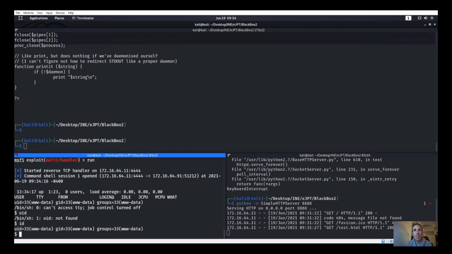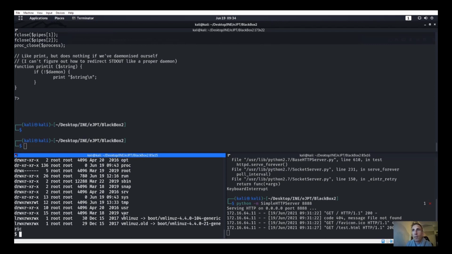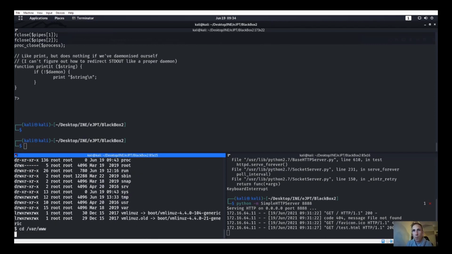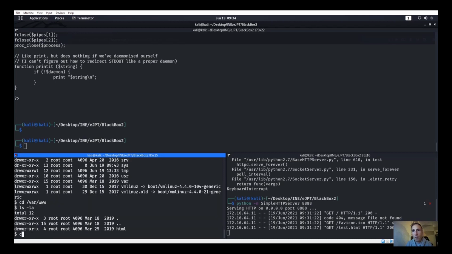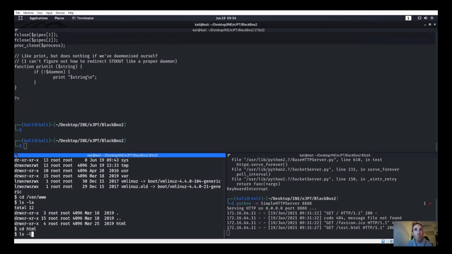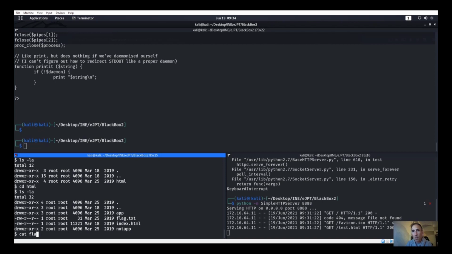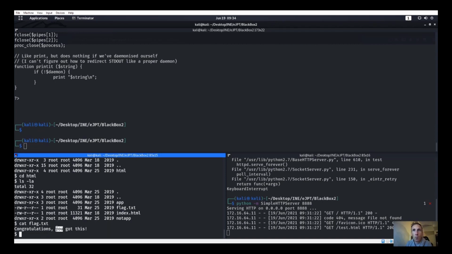Let's go ahead and go to ID. ls -la. Cool. Okay, let's go ahead and cd into /var/www. cd into html. There's our flag.txt. Alright, cool. Congratulations, you got this. And we may be able to get root.